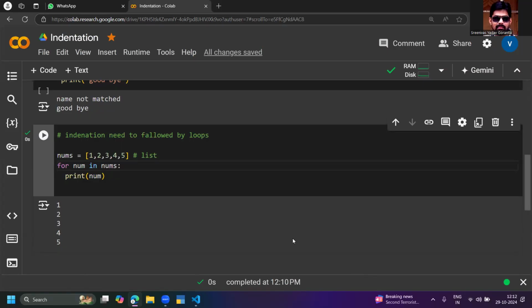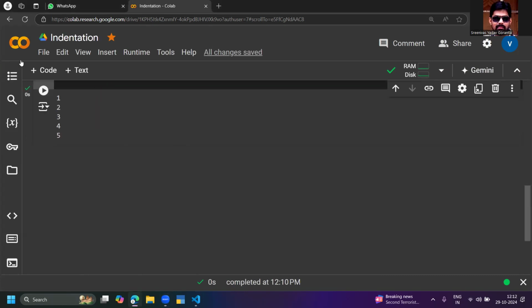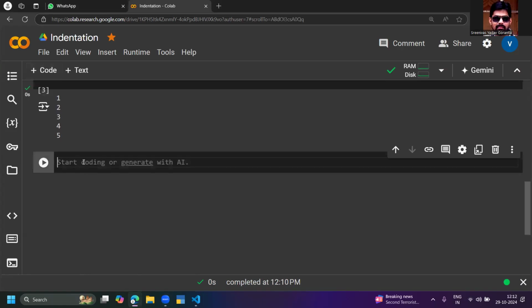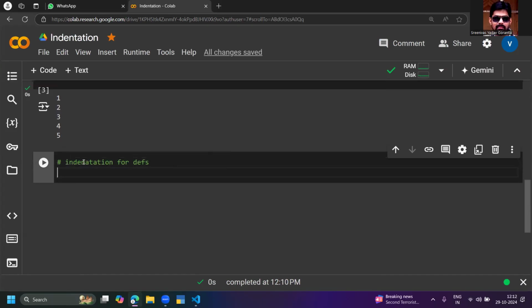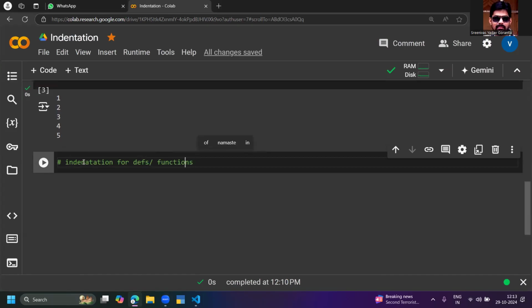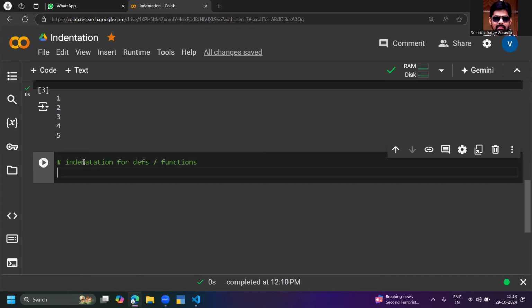Daivashala, Manogna, Yashasvi, Ravikumar, let us try to go with the indentation with functions. Indentation for definitions, defs, or functions. Defs are functions. In some other programming languages it is called a function; in Python, it is called a definition. Okay, indentation for defs and functions. How indentation is going to work for the definitions.